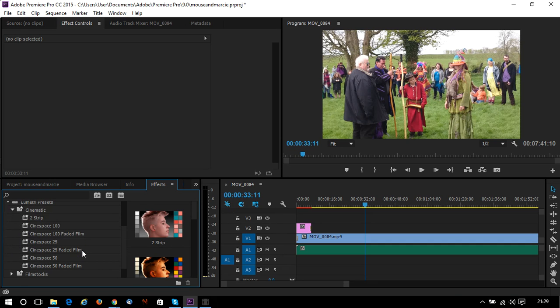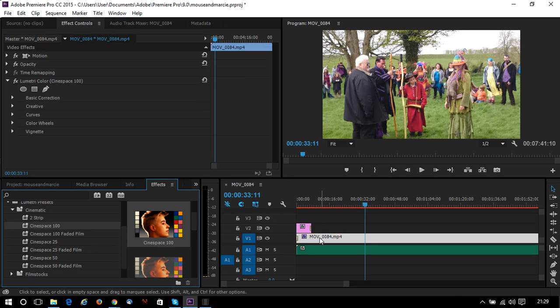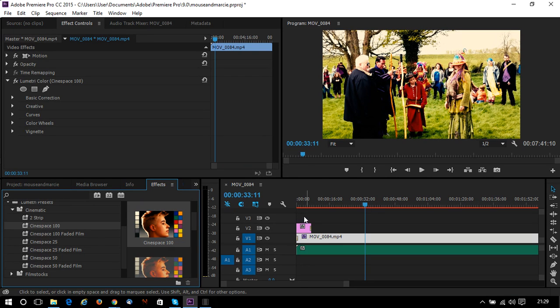So I'm going to go into the cinematic effect. I'm going to go to the Cinespace 50, because I've been in these before and they do look quite good. Well, we've got Cinespace 100 here. This looks like it's quite good. Colours are popping out. It's nice and bright. And you notice that I still have this unlocked. So I'm going to drag this over and apply it to the video track.